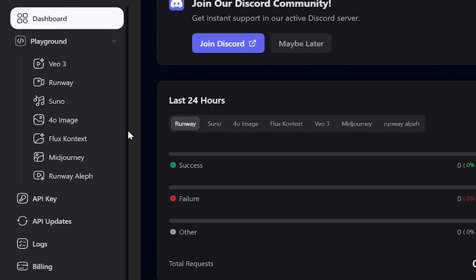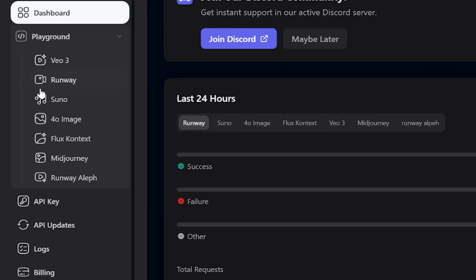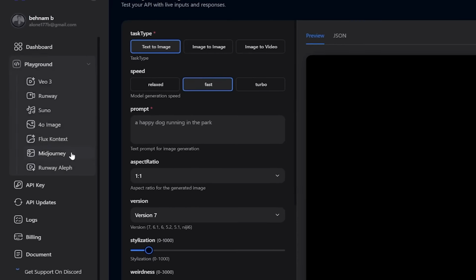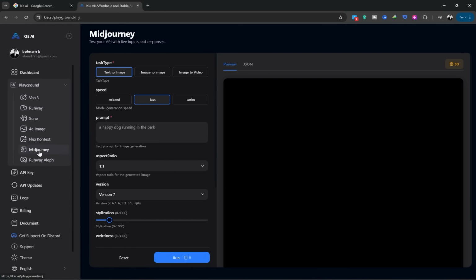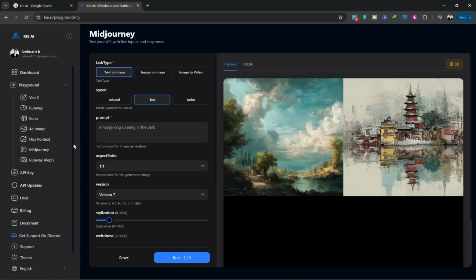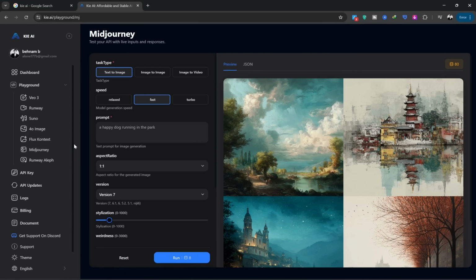The most important feature here is the access to famous image and video generation tools, which are truly unique. We have VO3, Runway, Suno, 4o Image ChatGPT, Flux Context, Midjourney, and Runway Aleph, which is the newest tool from Runway. Today, I'm going to use Midjourney. As you know, Midjourney is usually only accessible through Discord, but this site allows us to use it, albeit with some limitations. After you click on Midjourney, you'll be taken to this page.